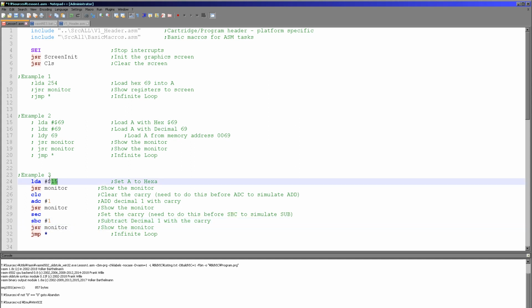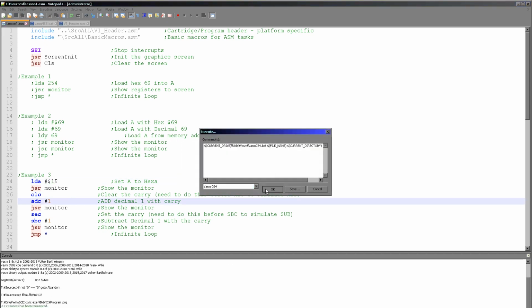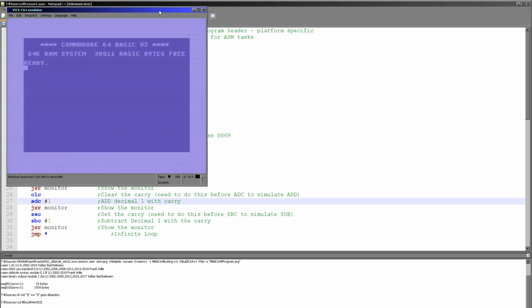So what are we doing here? Well, we're setting the accumulator to 15 here. We're then adding 1, and then we're subtracting 1, and we're showing the monitor at each stage. So let's fire that up on another system. Why don't we try the Commodore 64 this time?